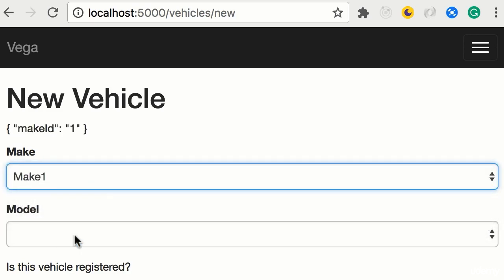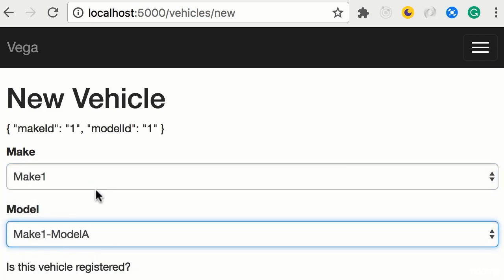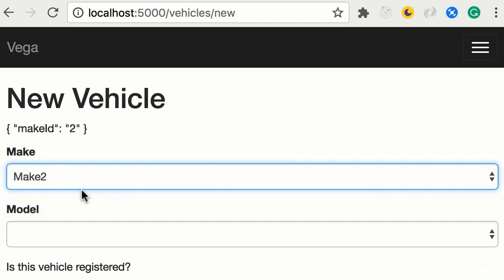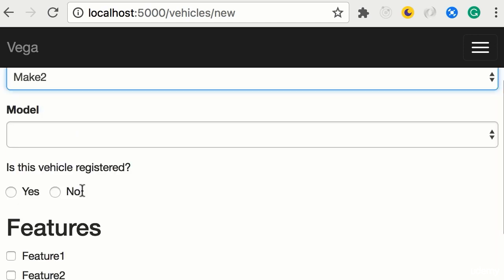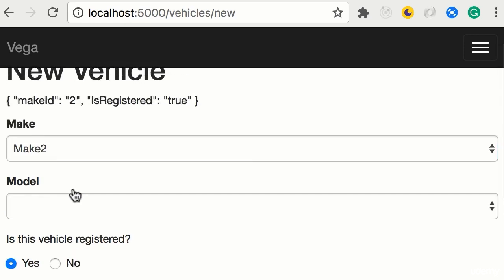So select make 1, select the model. Now change the make, model is gone. We only have the make ID, beautiful. Now finally, set this vehicle as registered, and you can see is registered is set to true. Beautiful. So the first section is working. Next, we're going to work on the feature section.